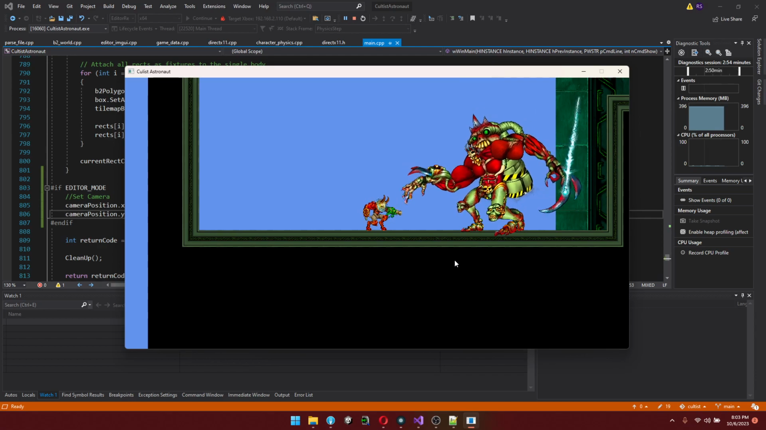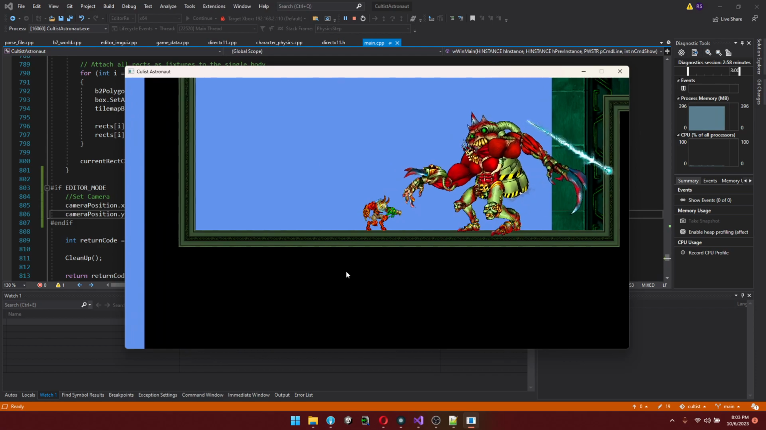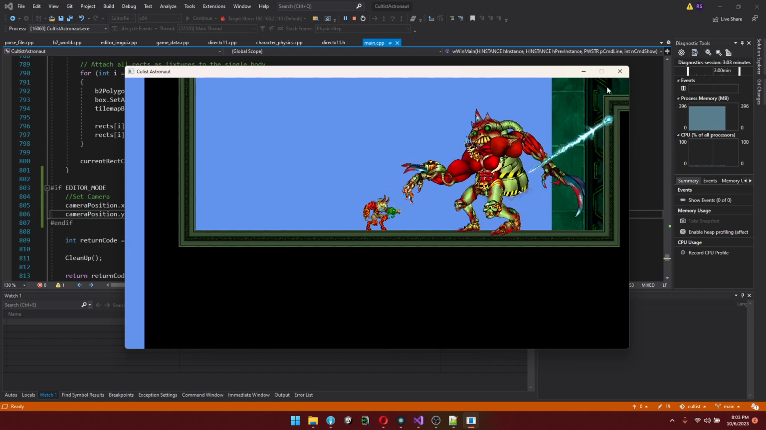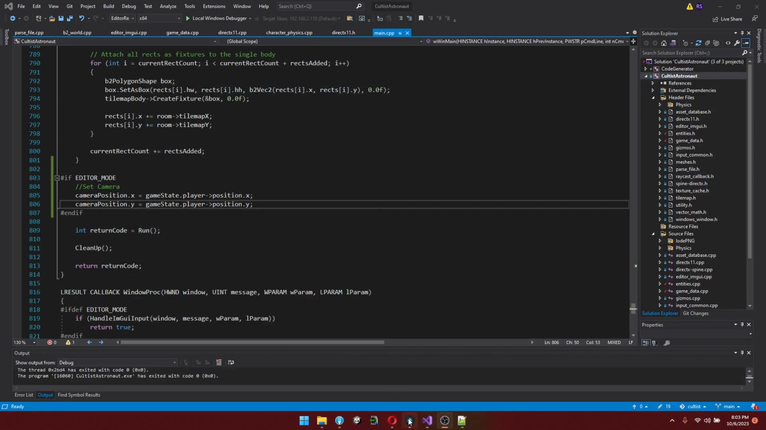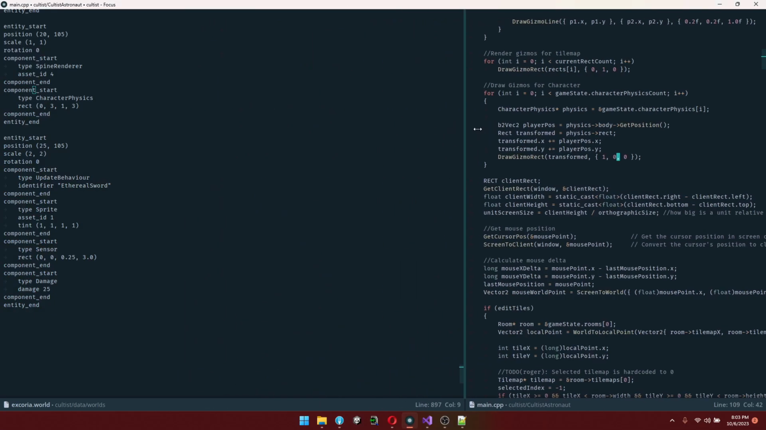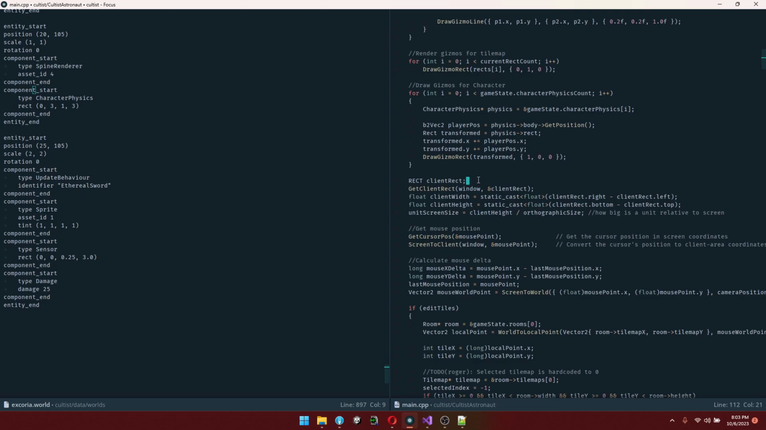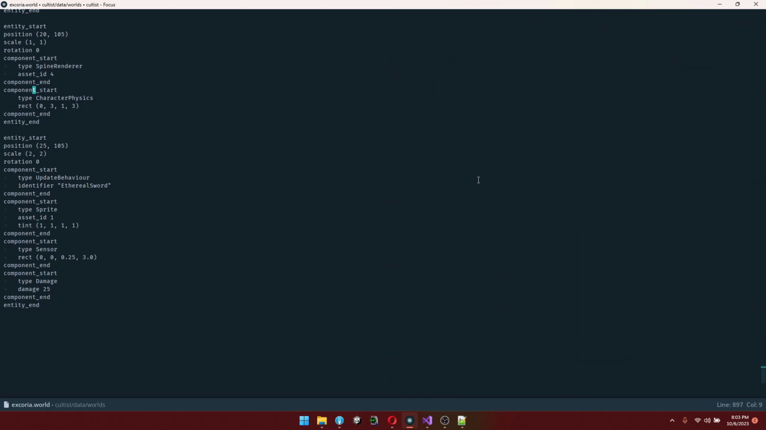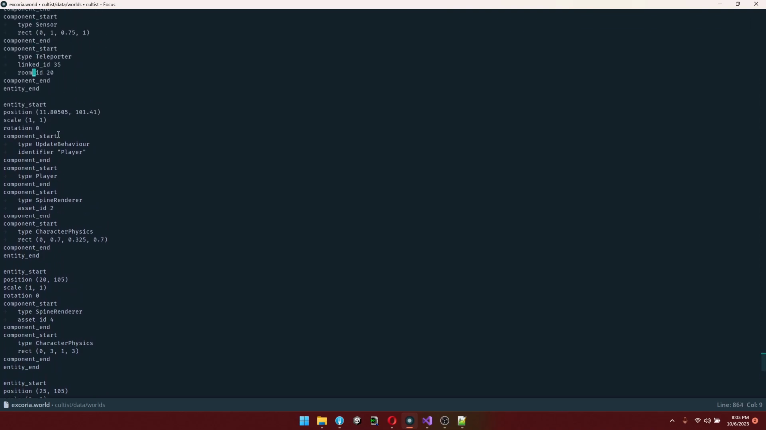But yeah, let's take a dive into the spine rendering stuff because it's very, very cool. And basically, let's see how we can set up more characters. So if we go to the world file, which we have over here, let me close some of this stuff. So in our world file, you can see we defined a couple entities at the bottom here. The first one is our player.